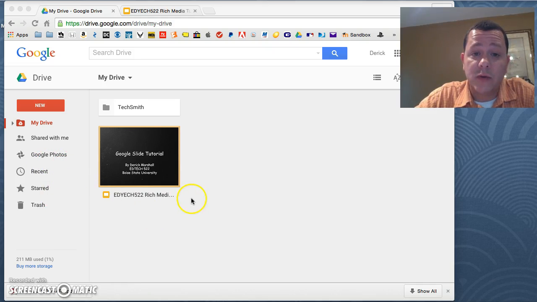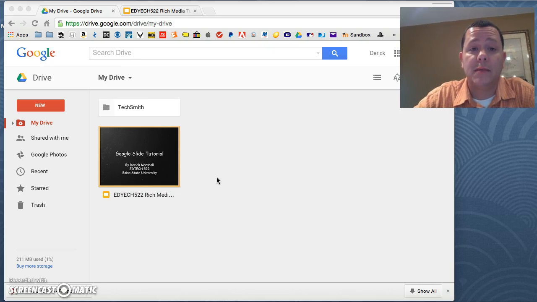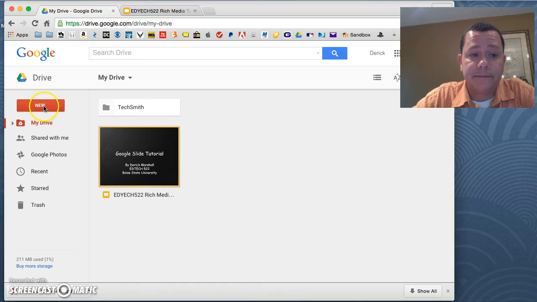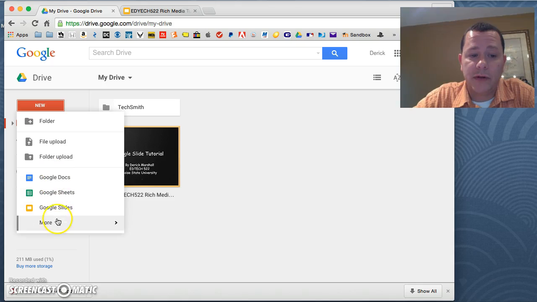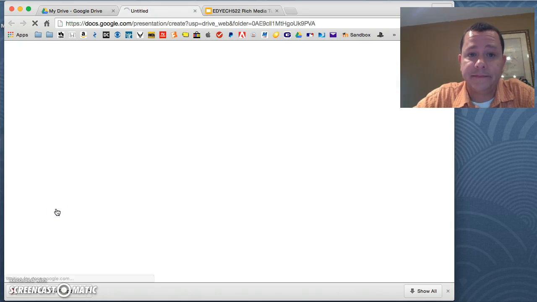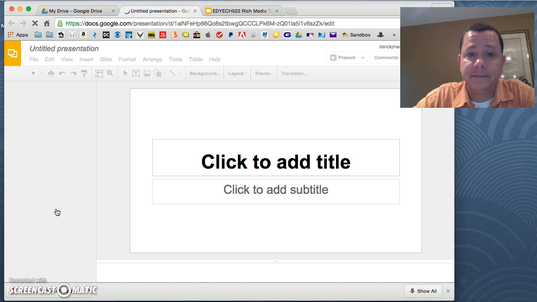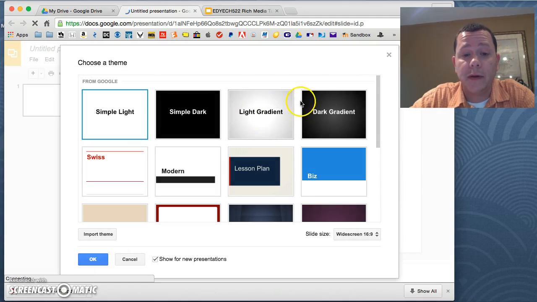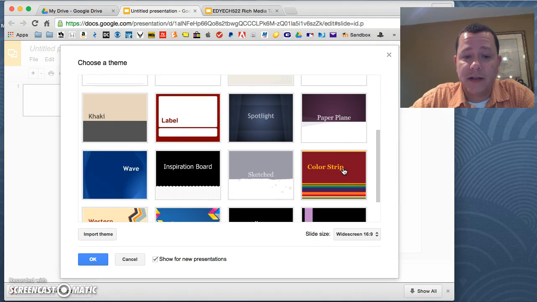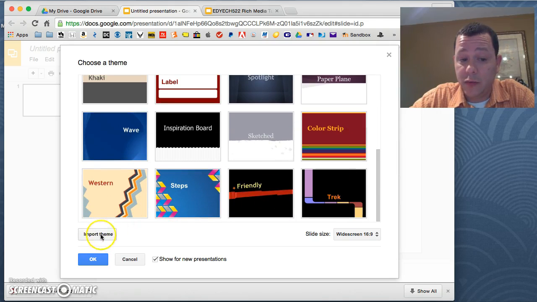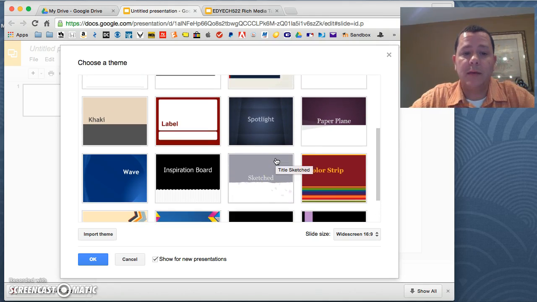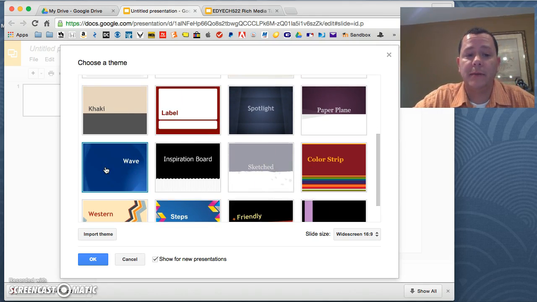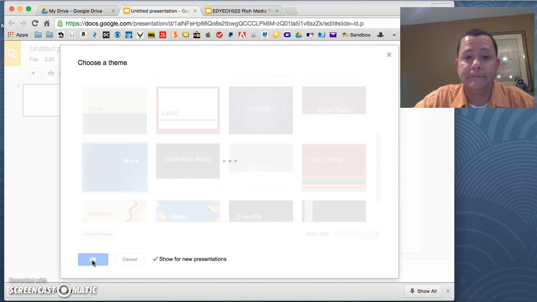But just for this lesson, we were just going to go over how to create a slide, a Google Slide. So we're going to click the new button here, and we're going to pick Google Slides. And if you notice, it does look a lot like PowerPoint to a point. First thing off the bat, you can pick your theme. It's got a lot of nice little themes here, or you can even import a theme if you want to. I'm going to do the wave theme here. And click OK.